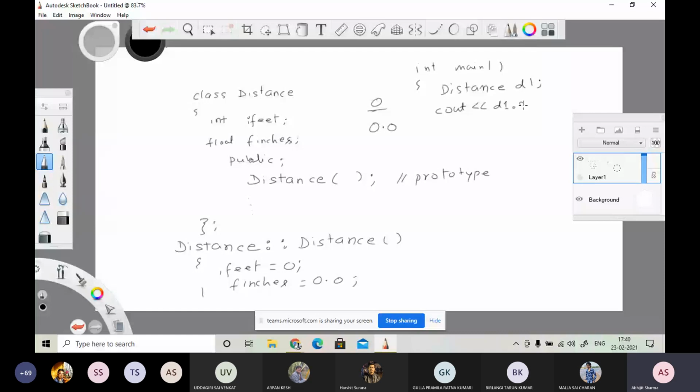So in the main function, if you create an object of class Distance like this, then if you call a member function such as getFeet, it will return the value of this data member as 0. So getFeet is a member function which should be defined within the class definition. So this program is clear to all of you or not?